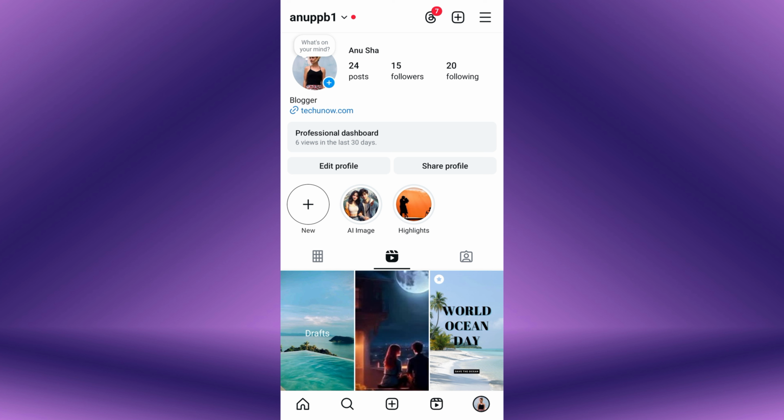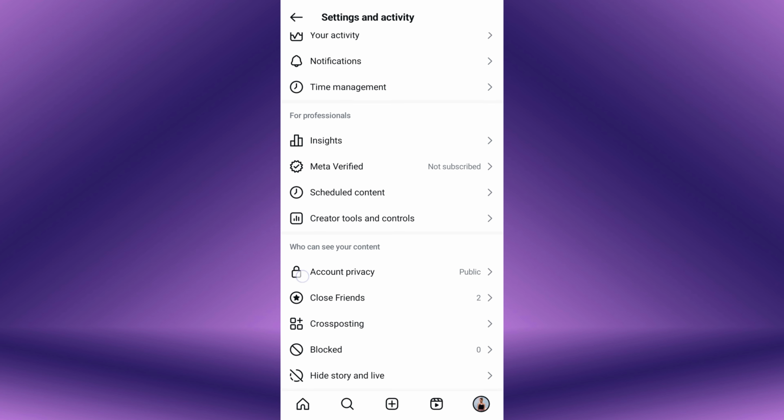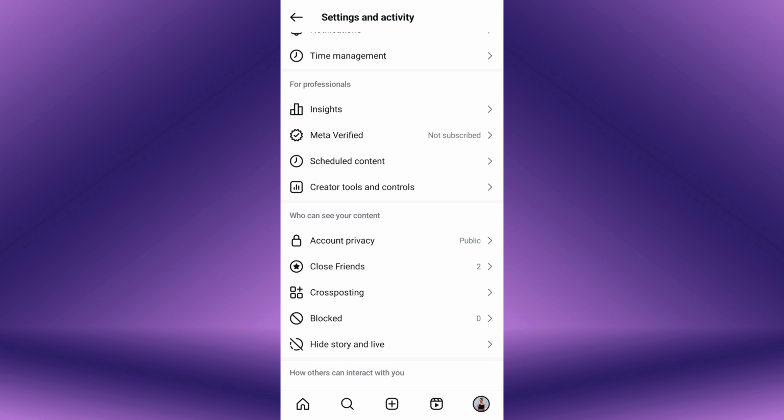To turn on the number of views on your Reels videos, tap on the three-line menu at the top right of the profile. A new screen will appear. Scroll down to the For Professionals section. Under this, find and tap on Creator Tools and Controls.